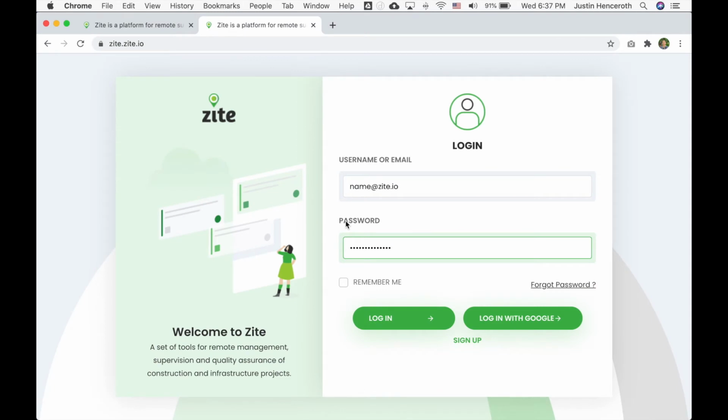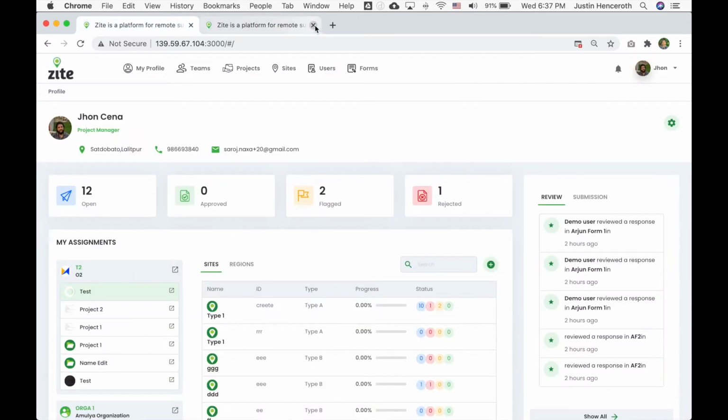Everyone will start here on the login page. People can log in with their own credentials, or they can log in using their Google credentials. Once they log in, everyone will land on a landing page. This is kind of a page that tells you everything you need to know. It'll tell you what your assignments are, key notifications, basic statistics about what you're working on.